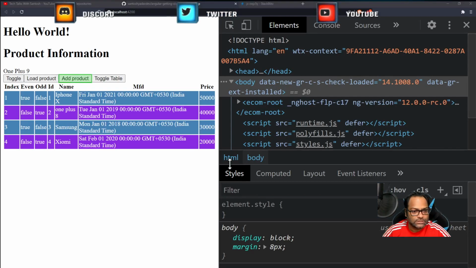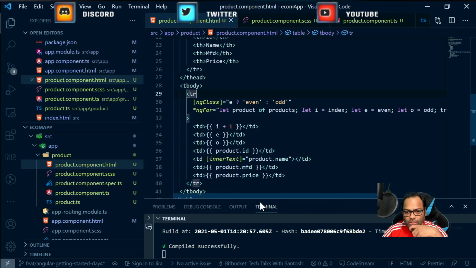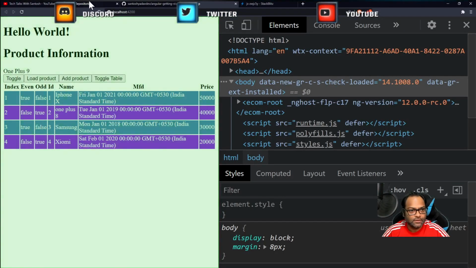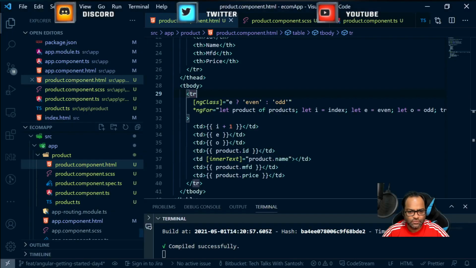So I think this is it for ngFor. We don't have anything else to talk about in ngFor. We already spoke about ngClass, ngSwitch. So let's talk about ngStyle as of now.